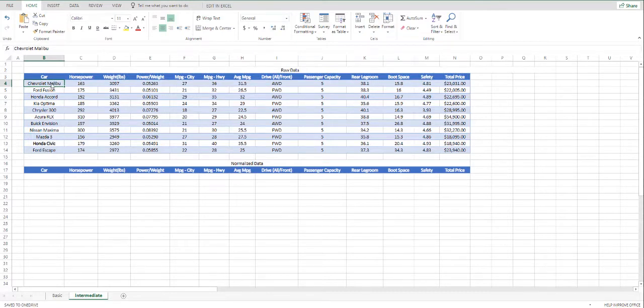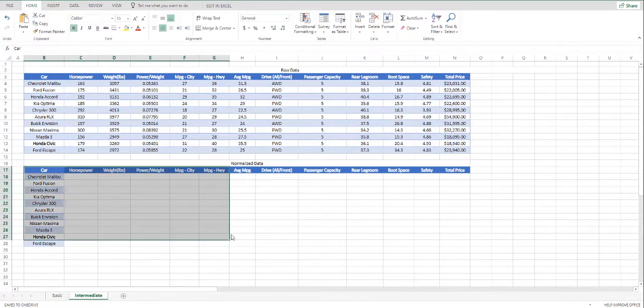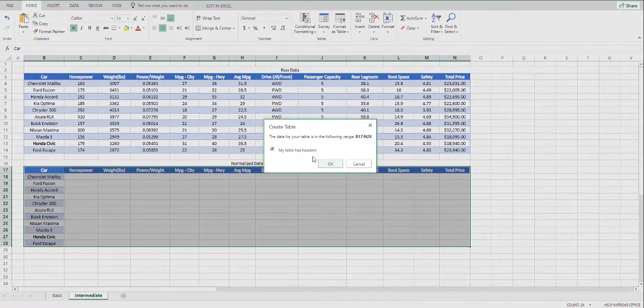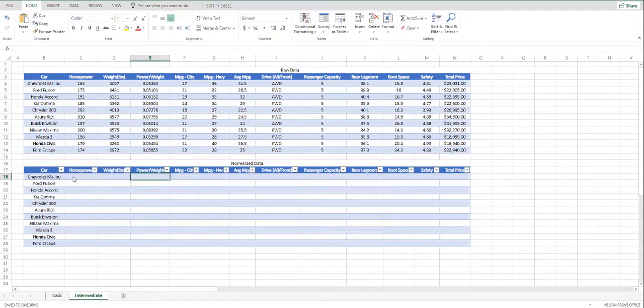Similarly for cars, I select the cars, hit Ctrl C on the keyboard, and then Ctrl V where I want to paste it, and deselect this selected cars using the escape key. Now I can format this normalized data as a table. It has headers. In this one, we'll be needing the filter button so that we can actually see only those cars which have, let's say, certain miles per gallon or certain horsepower, just for representational purposes.